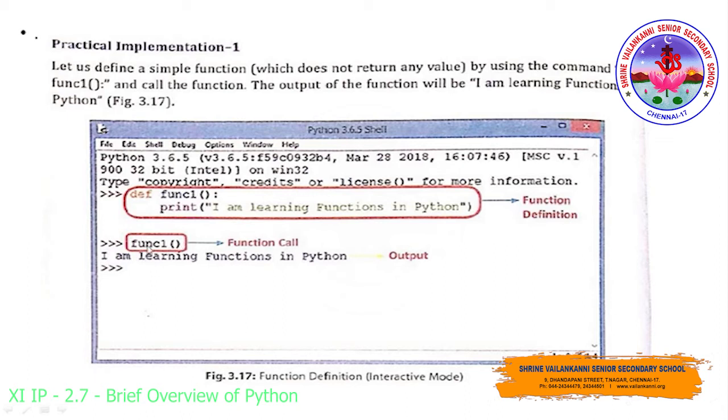So I'm calling the function. If I call this function using the function name, whatever I have within this function definition will be accessed and displayed. So this is the output. This is how a function call will work. This is called calling the function.